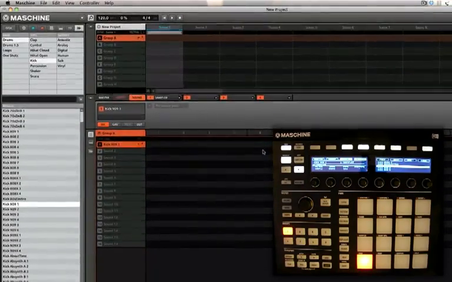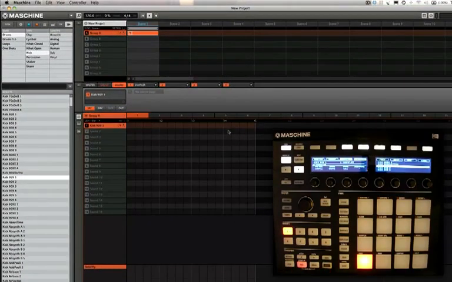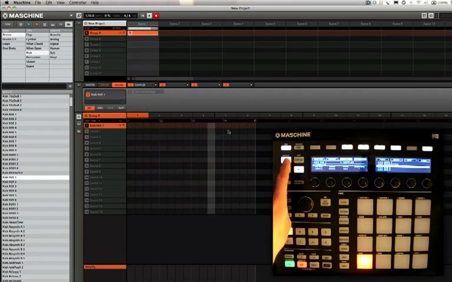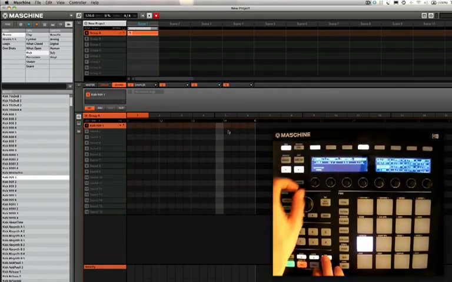So let's now record a pattern to this. So I'm going to go Shift, Record, get a bit of a count in. Just one thing to be aware of. You can't do any recording if you're still in browse mode. So you need to come out of browse mode before you can record a pattern for this.